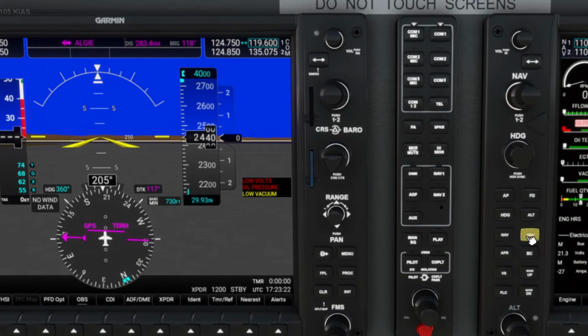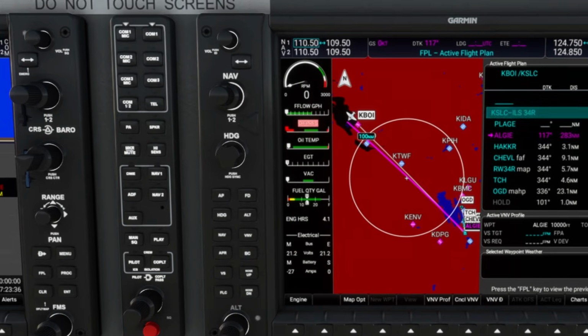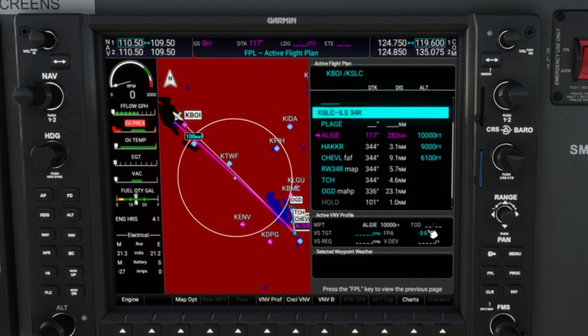Then when I hit vertical nav, and I'm not flying, so it's not going to work, but what you would see right over here is the words VPath, and they would be in white. And what that means is the vertical path system is armed. And then what you would see is over here in your top of descent, and this will show up on the map as well, but it's going to give you a figure here in time. It could be 7 minutes, 9 minutes, 3 minutes, 2 minutes, whatever it is. What that's telling you is the amount of time remaining until you have reached the top of descent.